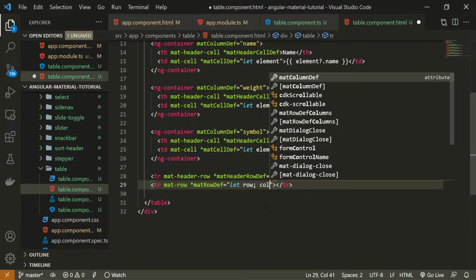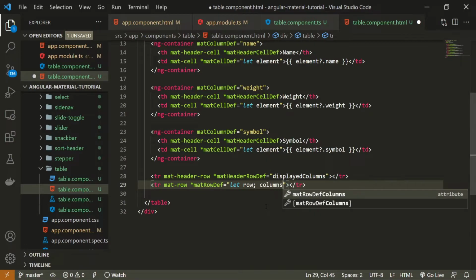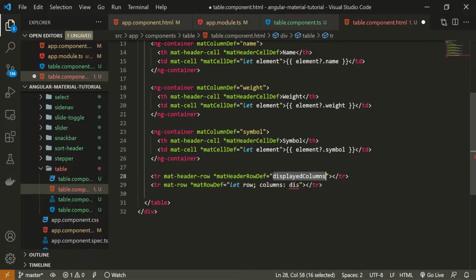So we can use here a columns property and set it to be displayed columns, as we did at the top. Inside of this table row, we don't need to do anything.